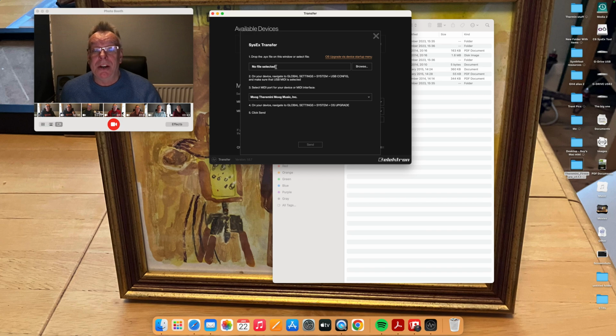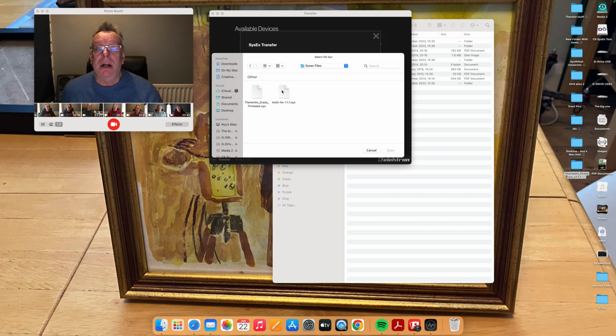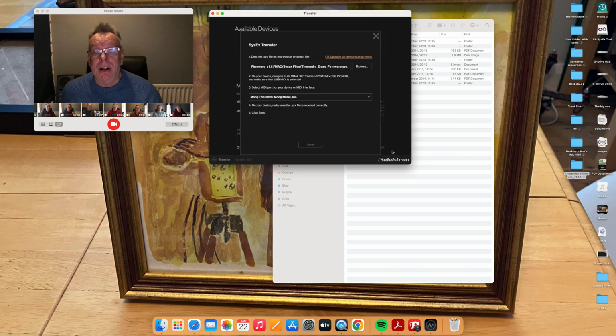Now you can see here no file selected. So I browse, go to my desktop, and you'll see that I've got that folder there, the firmware update. Go to the Mac, go to the sysex files folder, and this Theremini erase firmware, open that, it appears here. So I've got the firmware in there and I've got the Theremini in the other hole.